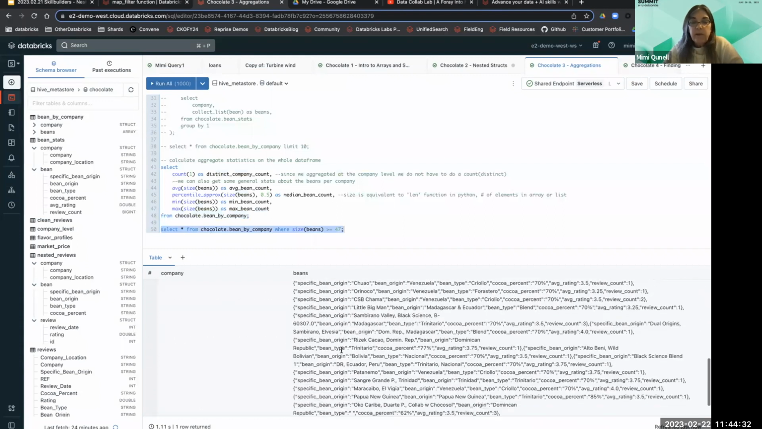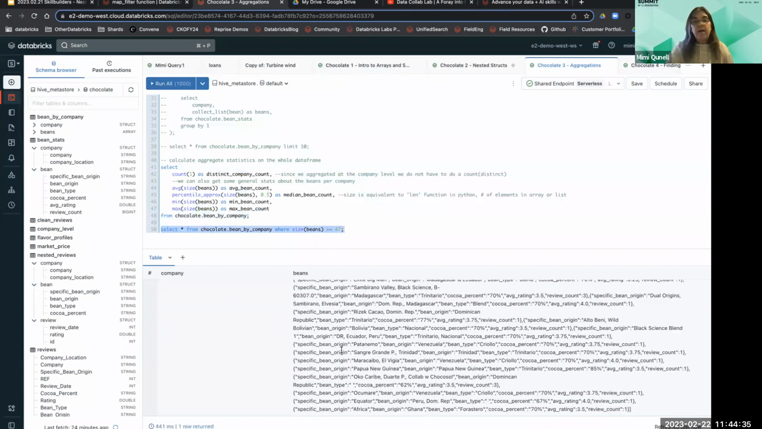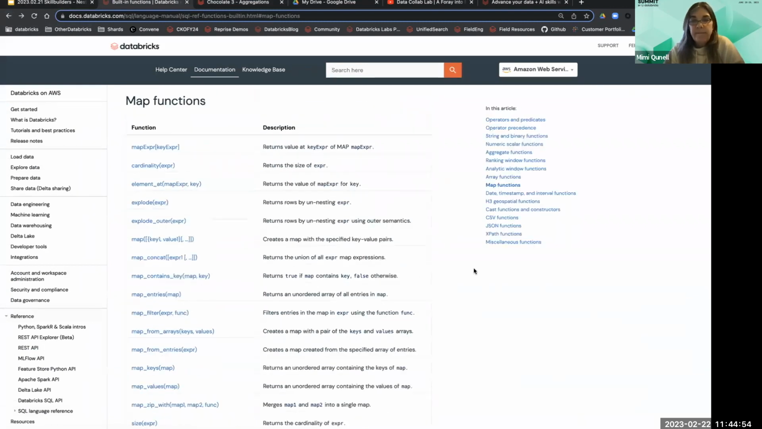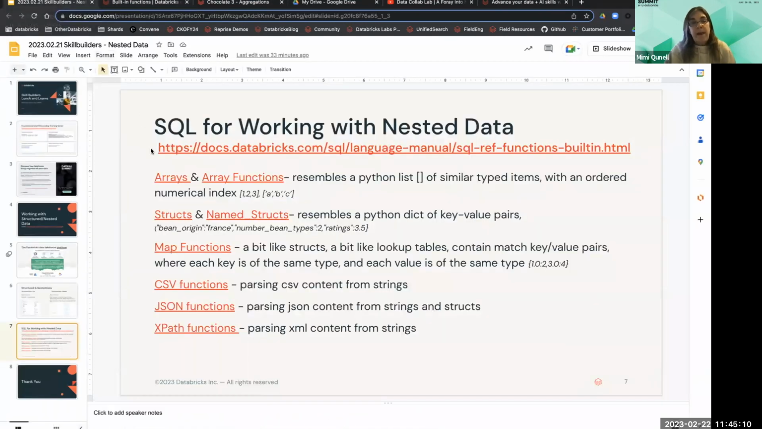So you have all this really rich capability to work with the nested data as it is, as an aggregate, as a struct, as an array, as a map, without having to completely flatten it out and then do your statistics. And all you have to do, as I said, is come over here and find those array functions or those aggregate functions, and work with it.